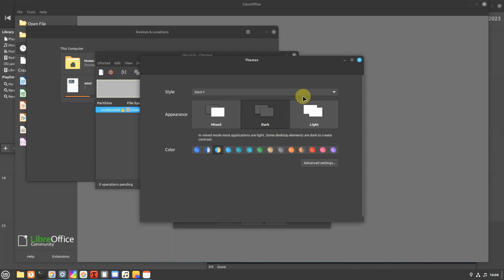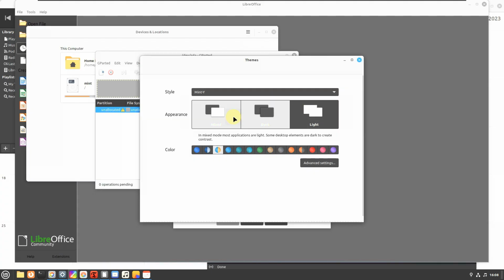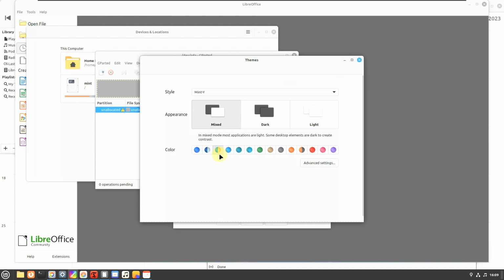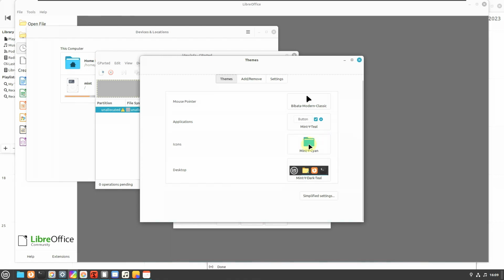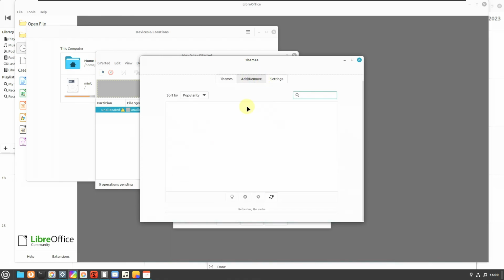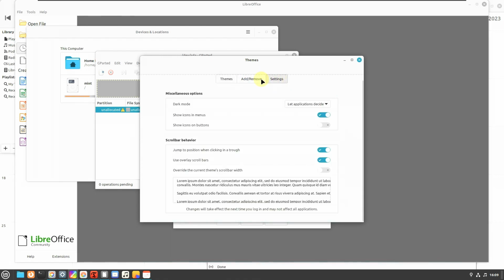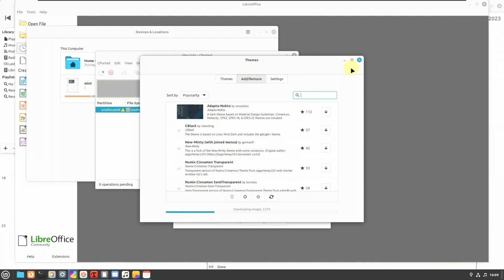It looks pretty good. So let's go to the mixed edition. These are the themes. You can customize and you can choose the style also here, and advanced settings. You can add or remove the themes, settings. You already know how to add and remove, so no need to show that. Let me close this thing.